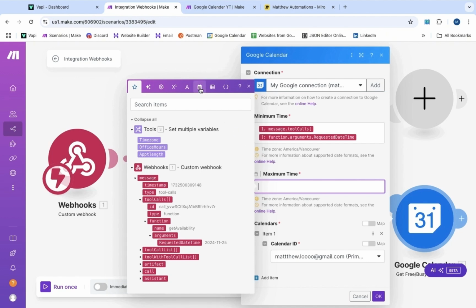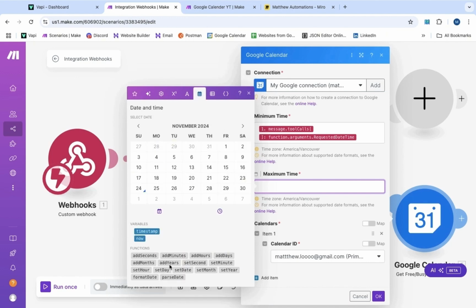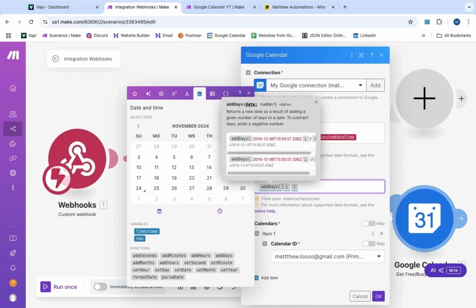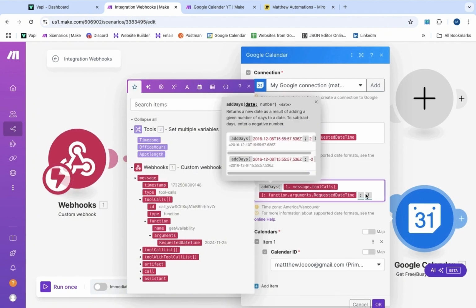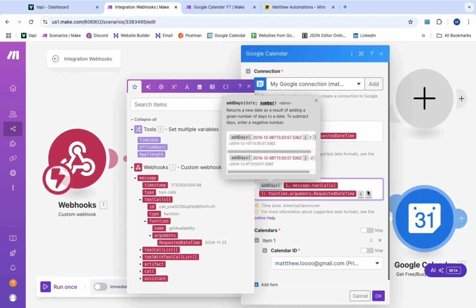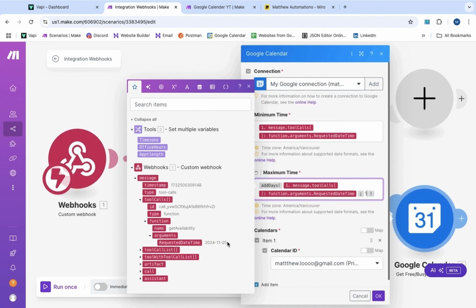So we're going to hit this calendar here. Now we see that we have all these functions that have to do with the time. But for this one, we're just going to hit the add days function. And then in between this semicolon here, we'll choose the requested date time. And then in this value here, we'll add 1 day to this requested date time.